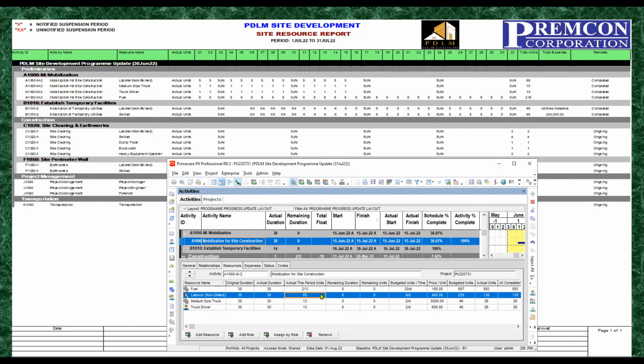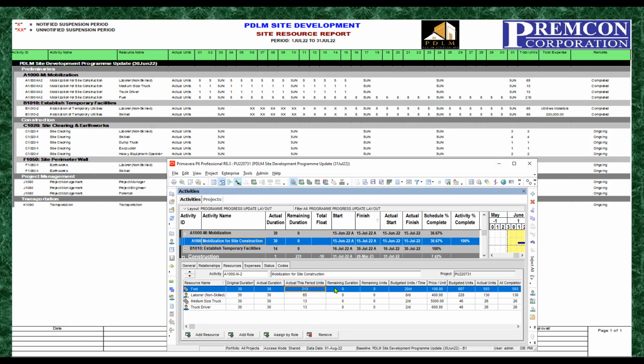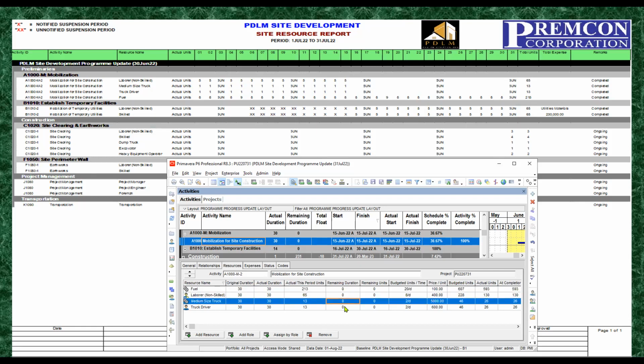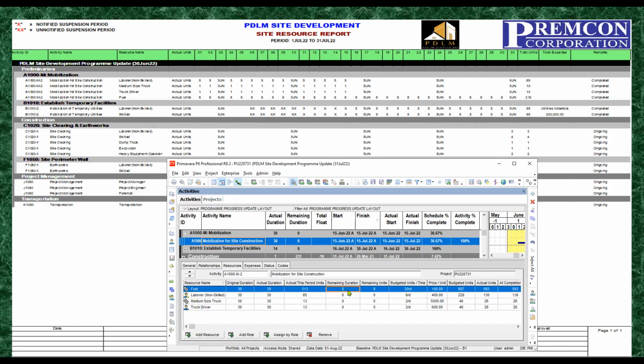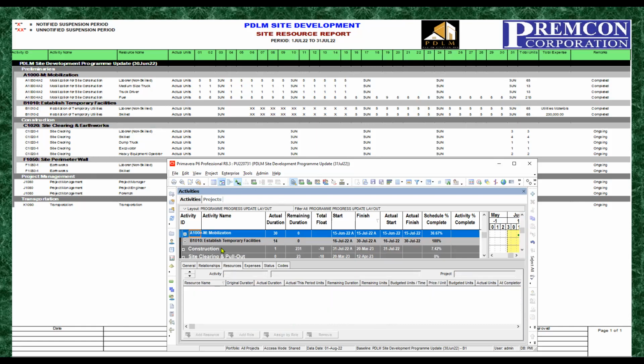Okay, it's done. So how about the remaining duration? There's no problem with the remaining duration because this is already 100%. That is why the remaining duration here is 0. So anything else? So we're done. Next, we will go to installation of temporary utilities.